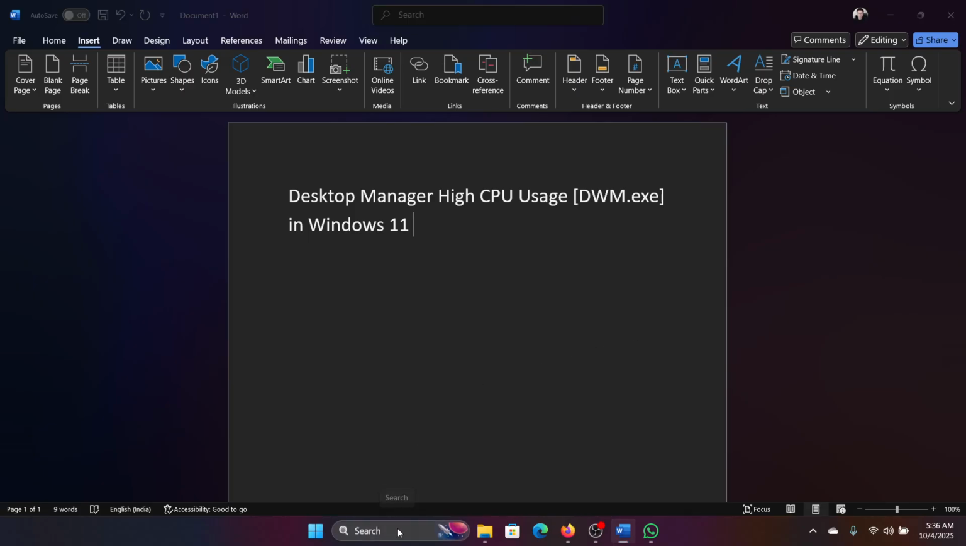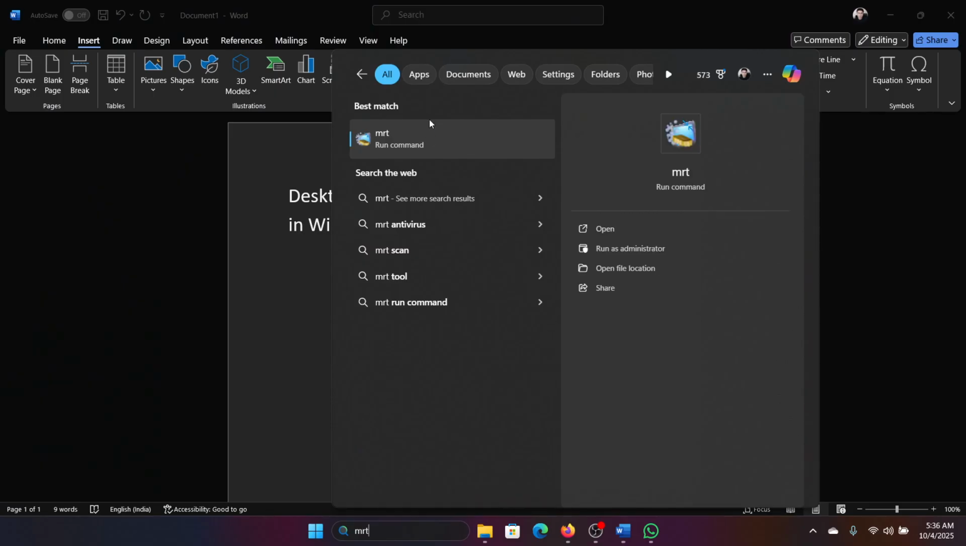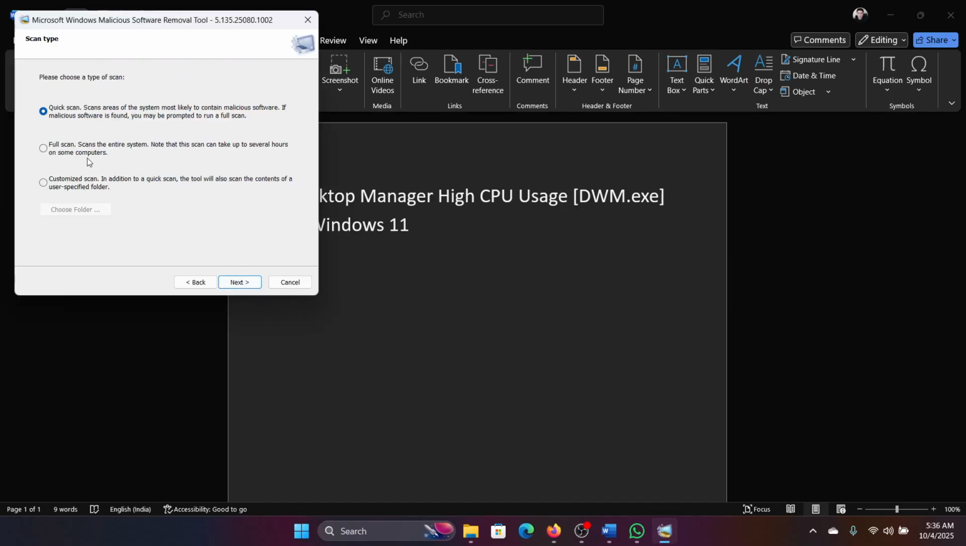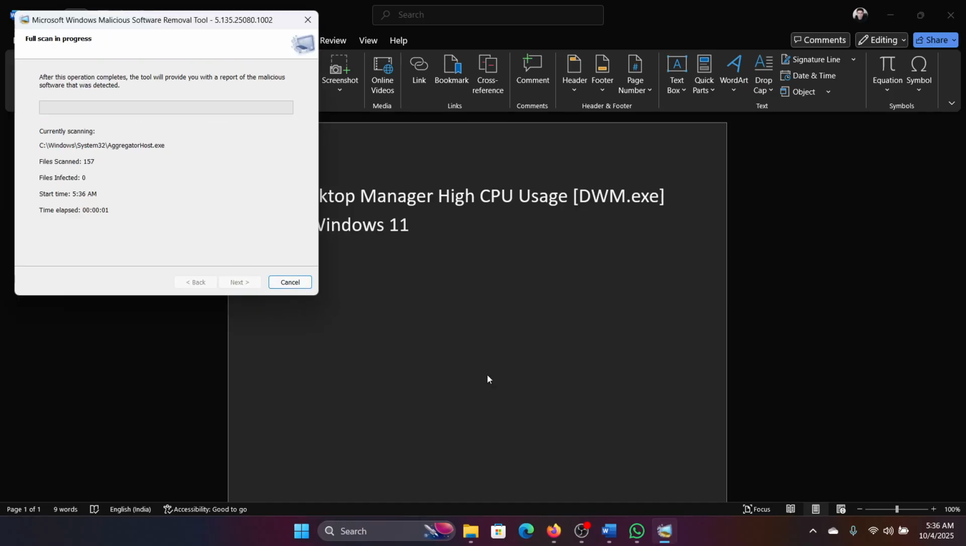Now, before anything else, search for MRT in the Windows search bar, which is the Malware Removal Tool, and run it completely. It needs a few seconds to load. Click on Next, Full Scan, Next, and then let it run through.